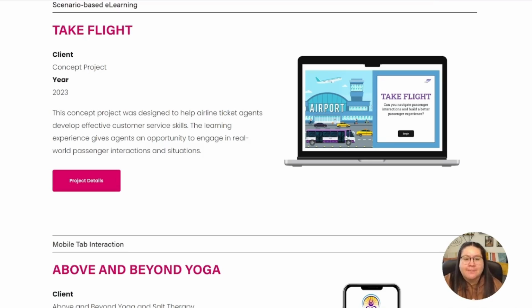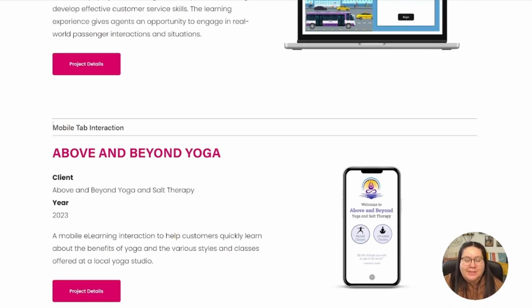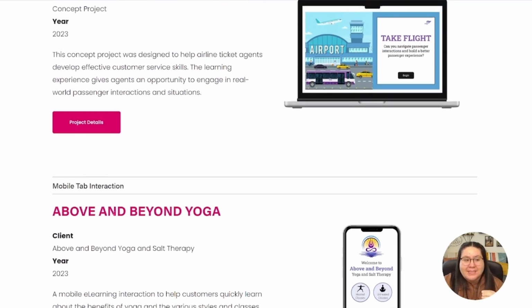So here you can see that the image of the mock-up is close to the text, not too close to where it's overcrowded, but close enough we know which goes with which. The same thing here, not even just with images, but this section that she has here where it's breaking this up, this is obviously closer to the Above and Beyond Yoga title than it is to the other project, so you know where this piece goes. And that's really important to helping people understand where things go.